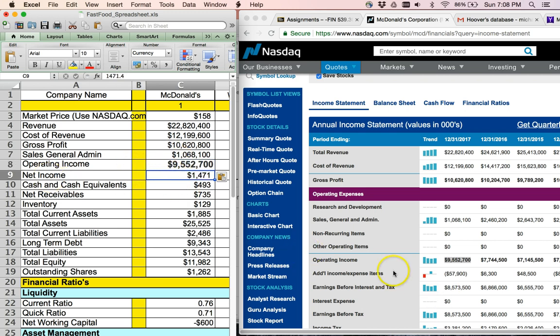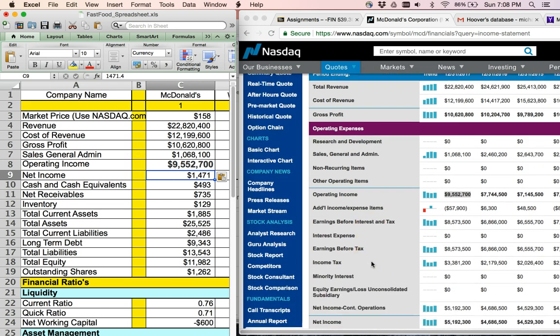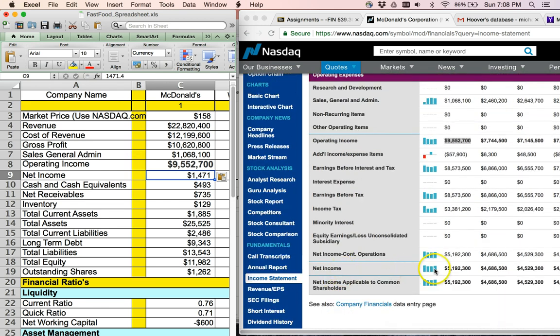Okay, so net income. Down here, if I scroll, here we go, net income, 192,300. I'm only choosing select numbers, so it's not a full income statement or balance sheet that you're going to be able to balance in total. I'm just pulling in some numbers here to be able to calculate our ratios.